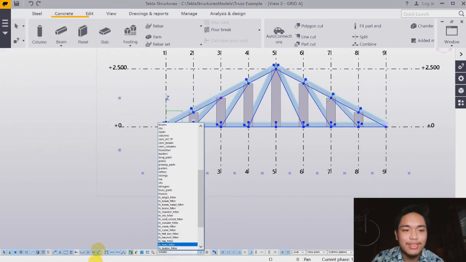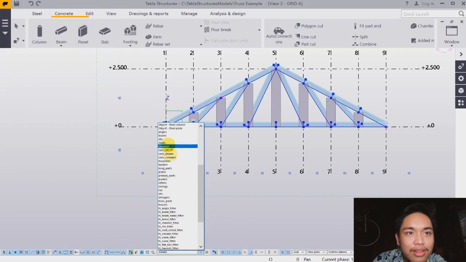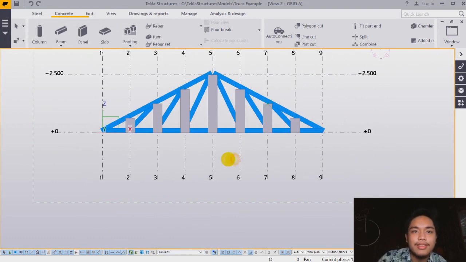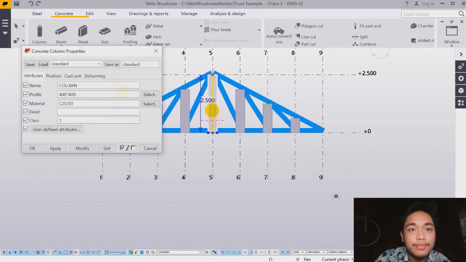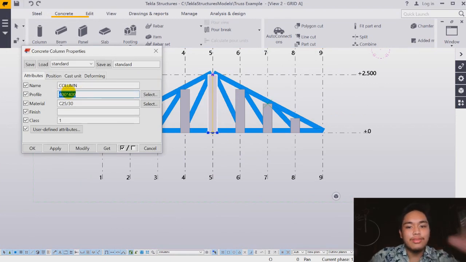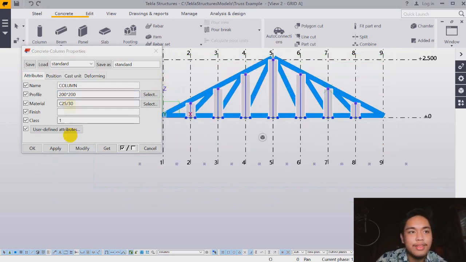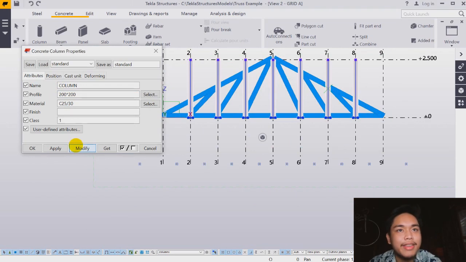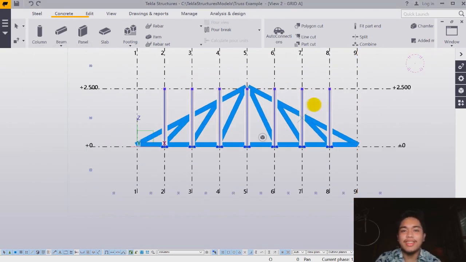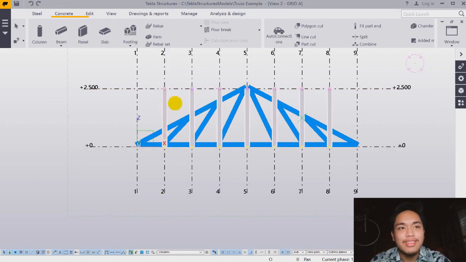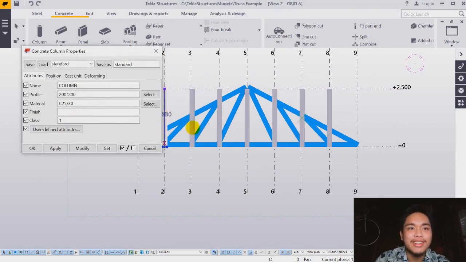For the columns, let's do the same, but this time let's find the columns. Then double click a column. Then change this to, let's say, 200 by 200. Then highlight all the columns. Click modify. Click OK. As you can see, since we selected the columns, it will change into the height of the highest. So that is very wrong. Let's redo.